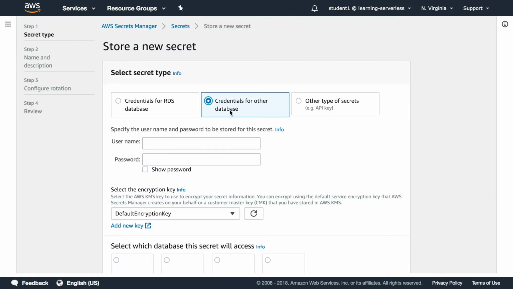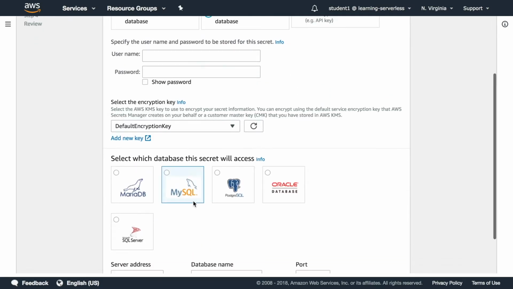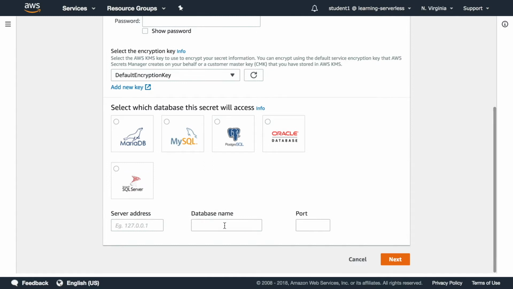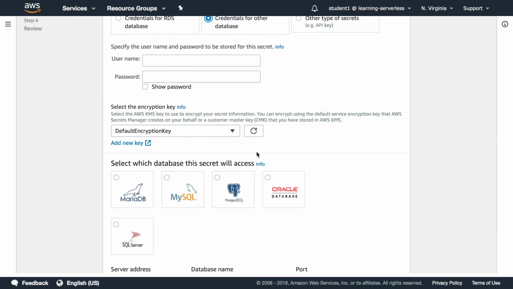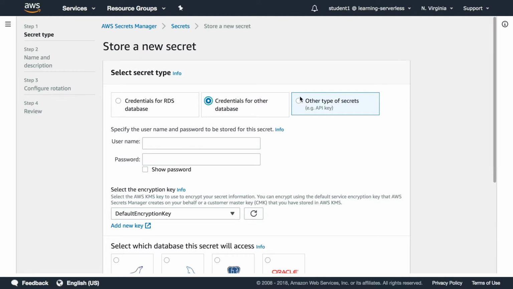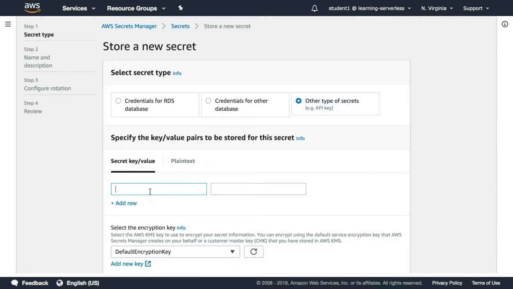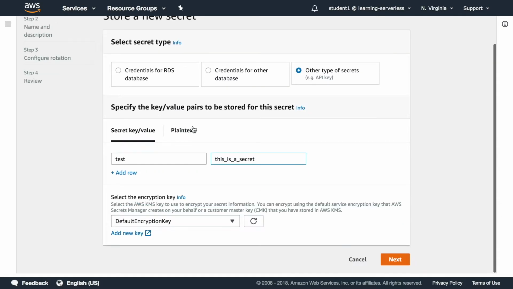The next one is to use credentials for another database, so no RDS, and similar here, you can select which kind of database you want, and then you put the information of that database and it will do the magic for you. And the last option, the one that we are going to use, is basically an API key type of value, a key-value pair, and here we will just write test and I will write a secret. This is a secret, and this is the secret we are going to store.